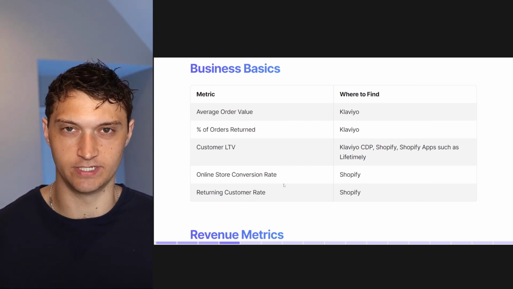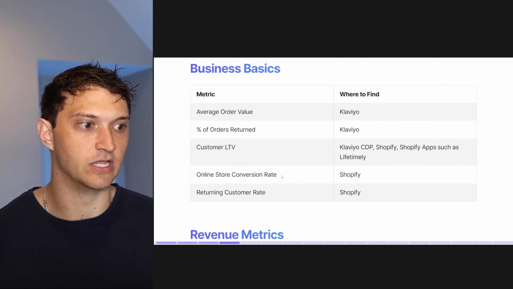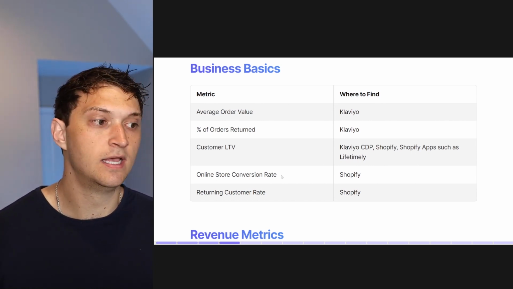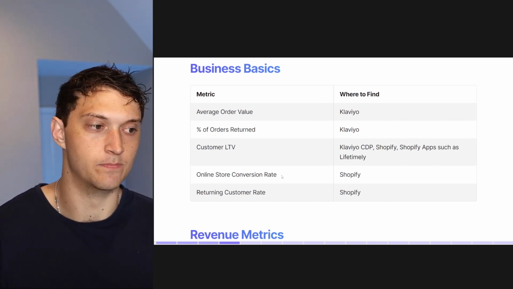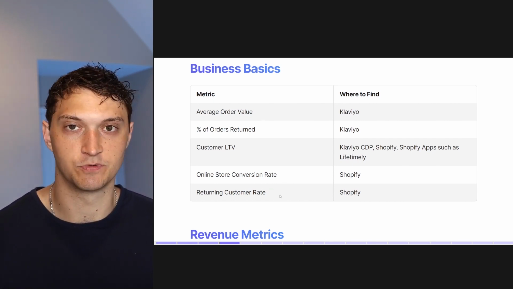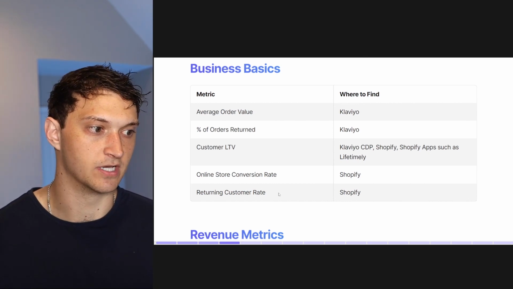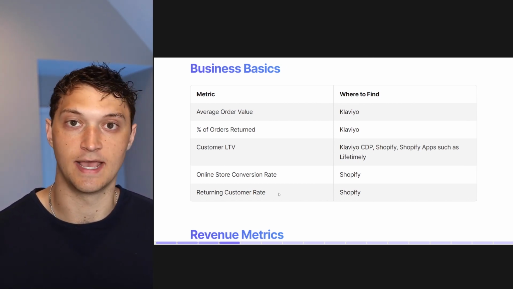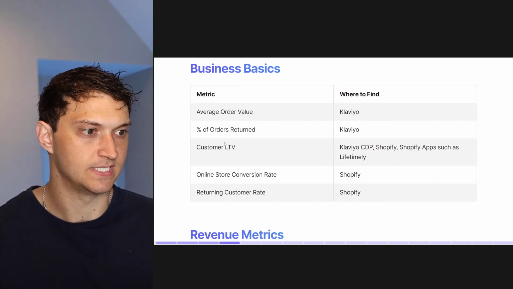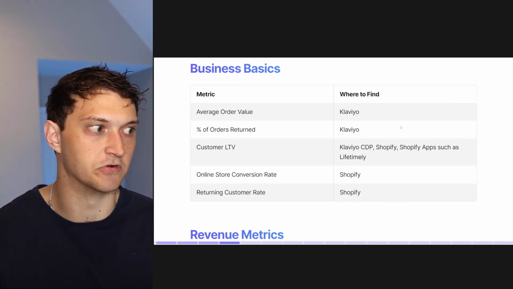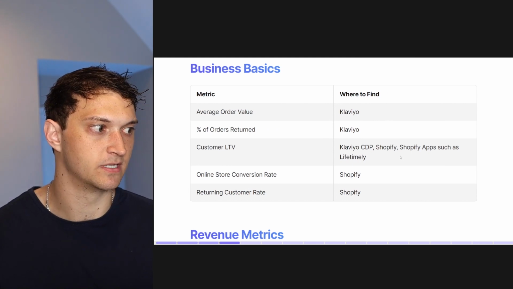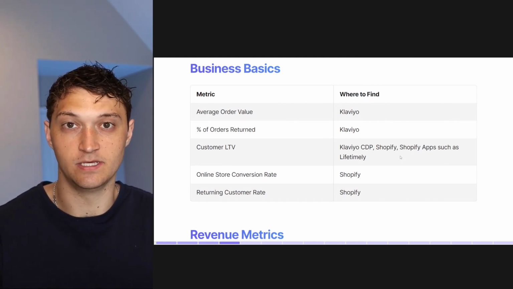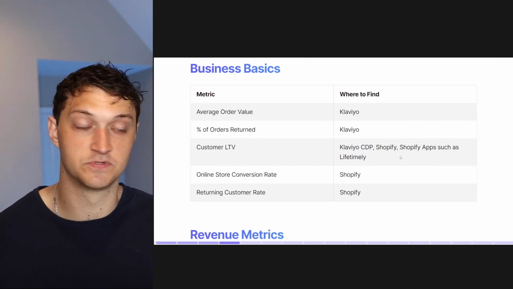All of these are really going to help you, because if they have a very low online store conversion rate, that means every time you send an email, it's going to be a lot more of an uphill battle. Same thing with returning customer rate. If they have a great returning customer rate, that tells you more about their audience. It means there aren't as many new people coming in. Same with customer lifetime value. It's really helpful to use different Shopify apps like Lifetimely and Klaviyo CDP, different types of software to find this out.